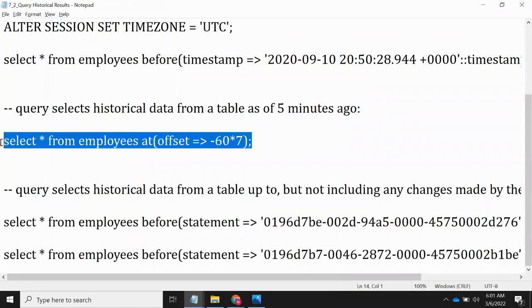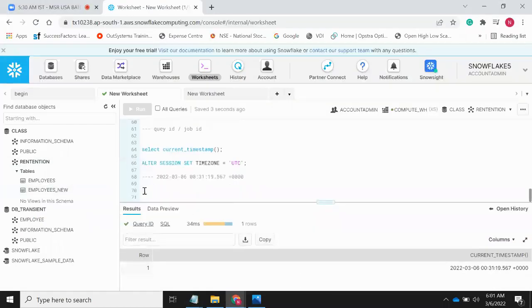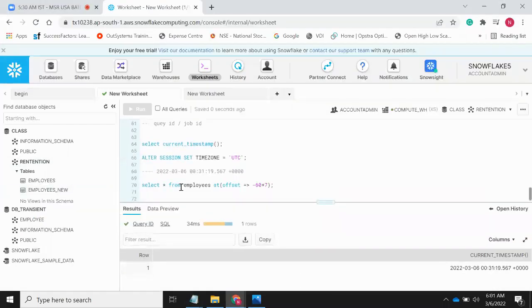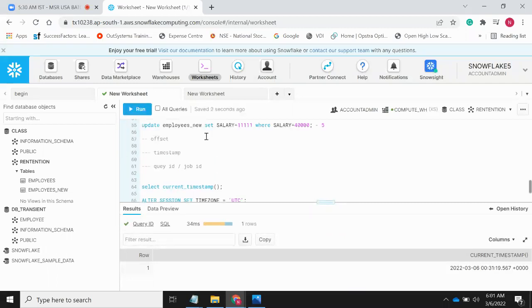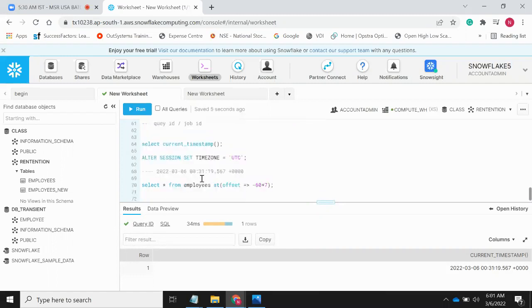We have an offset option. This is the syntax. See this? Offset, select star from table. What is the table name? Employees new. This is the table, right? At offset, this is the syntax, and minus 60. This is in seconds.